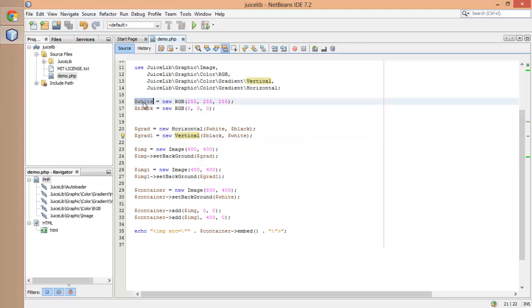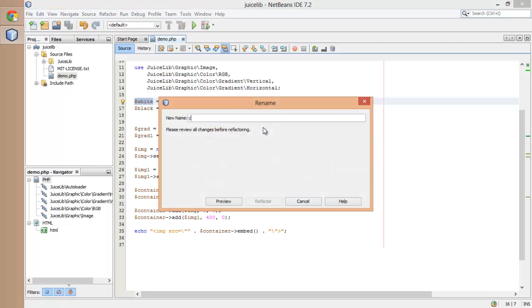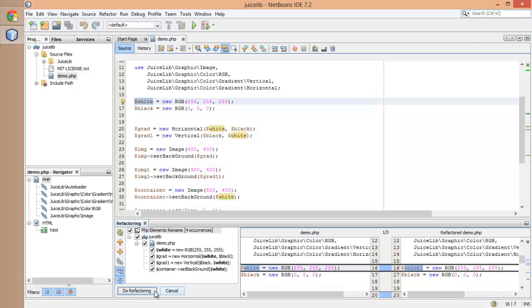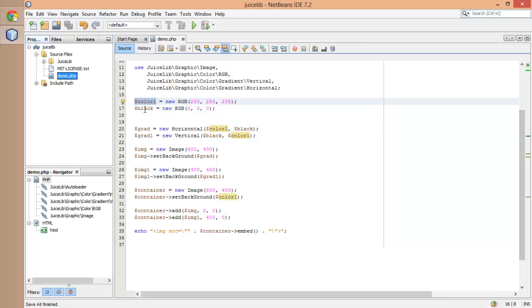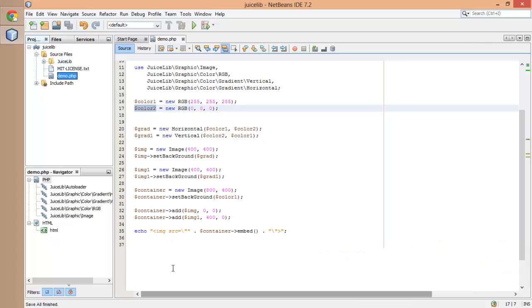So let me refactor this and rename it to color 1. Alright, do refactoring, good. Refactor color 2, good. Now let's actually not use RGB. Now let's use hexadecimal. That looks kind of cool.